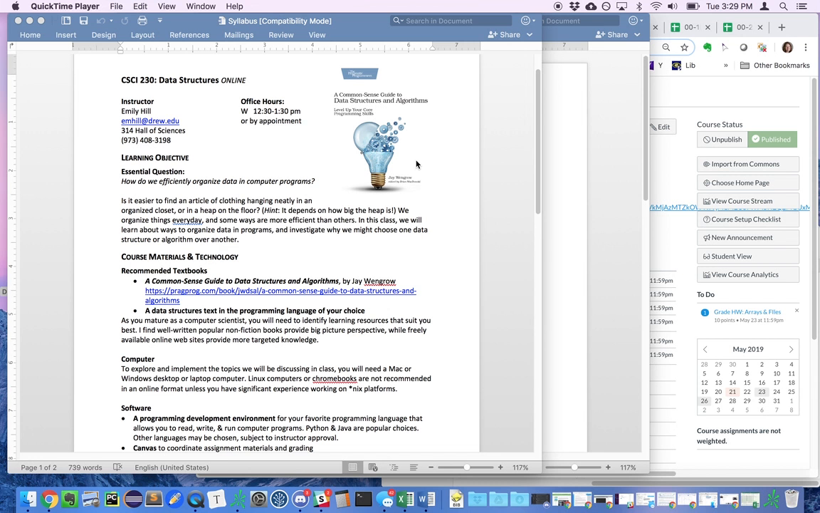It is a recommended textbook, but as a computer scientist, a really important skill to develop is how to select your own learning resources. If you would prefer to find other resources that may be different, may be free, may cost money, you are fully able to do that.